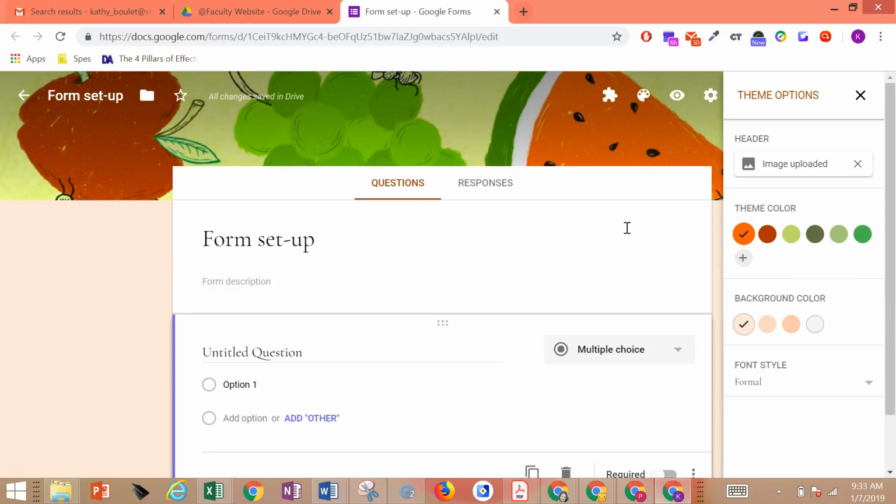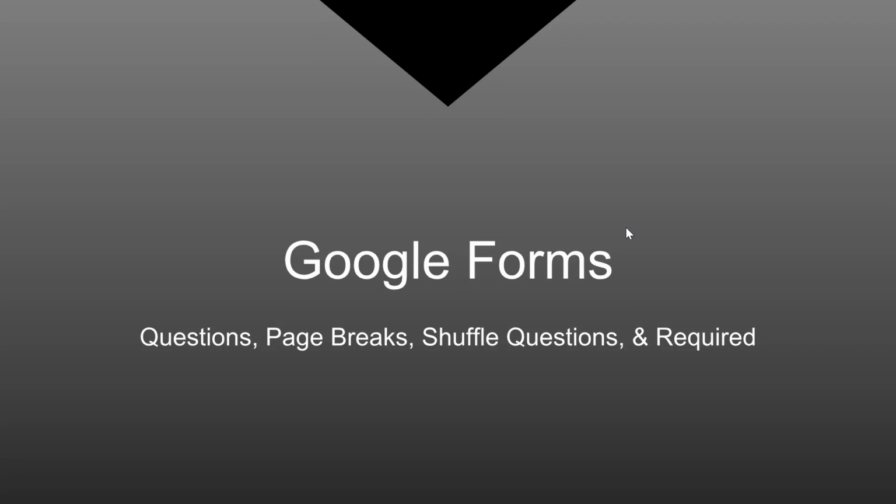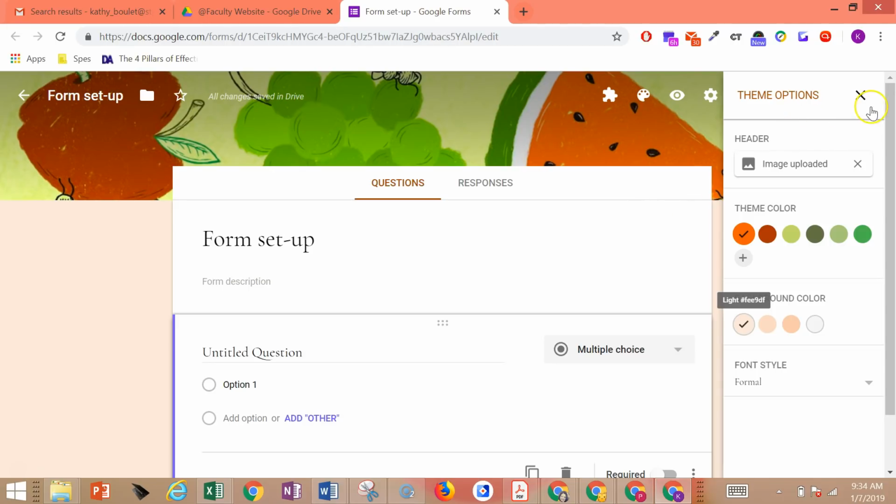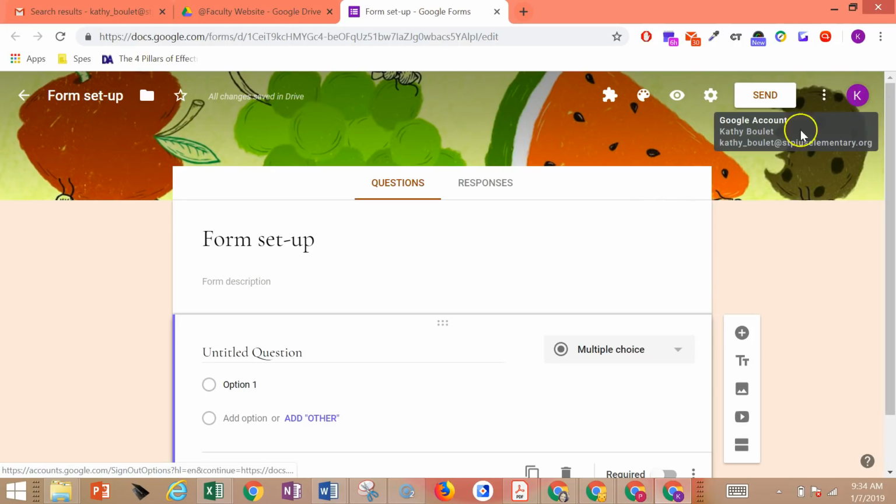So now that we have our form looking the way we would like it, let's take a look at adding questions, page breaks, shuffling questions, and forcing questions to be required. So I'm finished with themes, so let me close this out. So before we even make our first question, if you know if all of your questions are going to be required or not, you can save yourself a little bit of time.